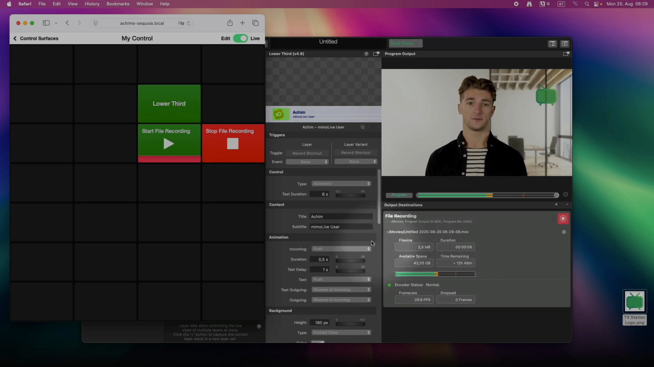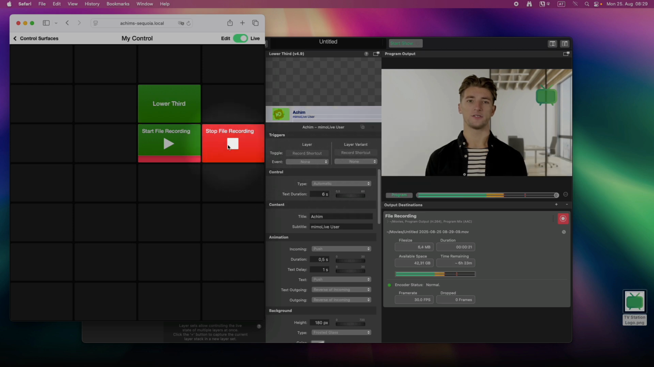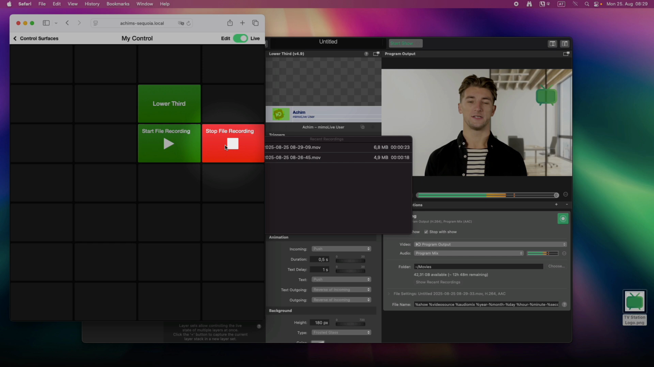While recording, click the Live button for the lower third on the remote control surface. The lower third graphic will animate into view in the program output. When you're done, click the Stop File Recording button. This stops the recording in mimoLive.